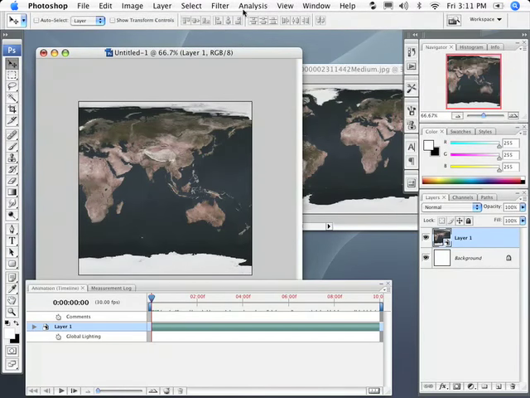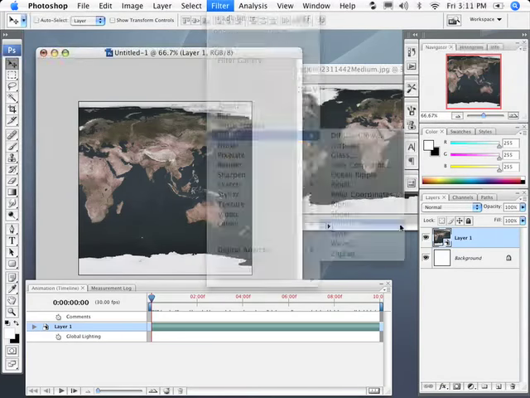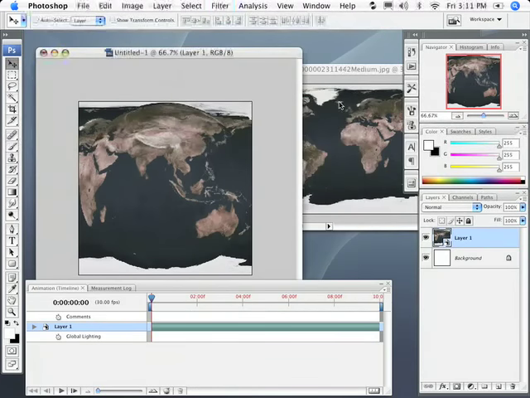So now what we're going to do is go into the filter menu, go to distort, and go to spherize. Now, because this layer is a smart object, it's going to apply it as a smart filter. So I'm going to go ahead and leave the amount at 100%, and we're just going to push it all the way up, leave it at normal, and click OK. Now, you can see that it has spherized that image.